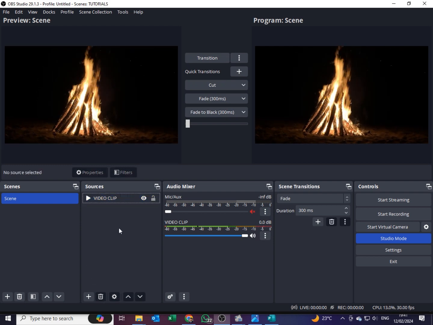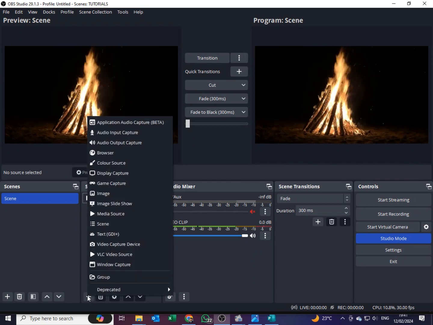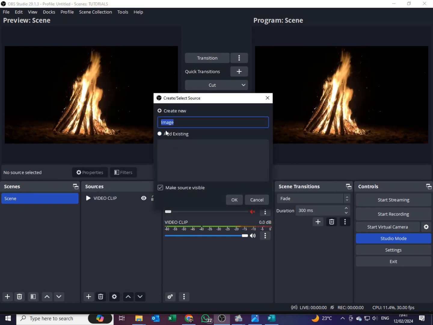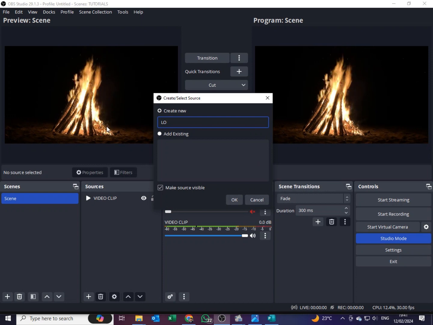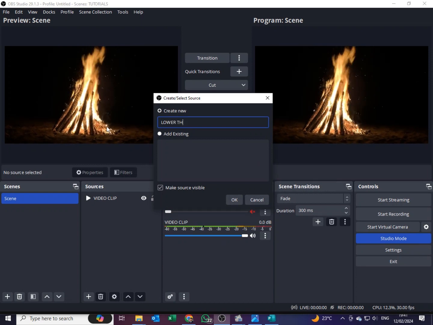Mind you, this is just to support what we are learning. What we are learning is to add a lower third. I remember we saved our lower third in picture format. So I will come and say add. I'll come down here under sources, I'll go on the plus sign. What am I adding this time around? I'm adding a picture, which is an image. So I'll come here and say image, and I'll say lower third.